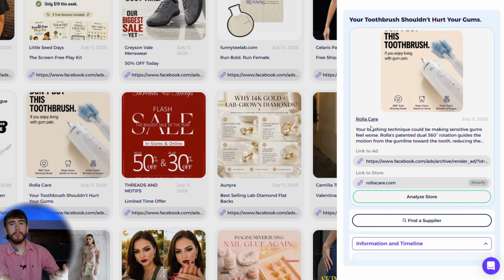All right, so right away for the problem solution format, I just found this trending ad right here. It says, don't buy this toothbrush if you enjoy living with gum pain. So it's a bold, attention-grabbing headline that says, don't buy our product. And then in fine print, it gives the benefit right there that it solves gum pain. This is a nice, clever way to position your product. That way it grabs attention and shows exactly what it does.